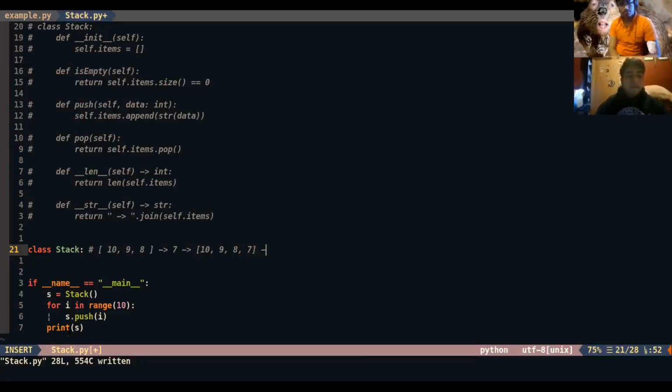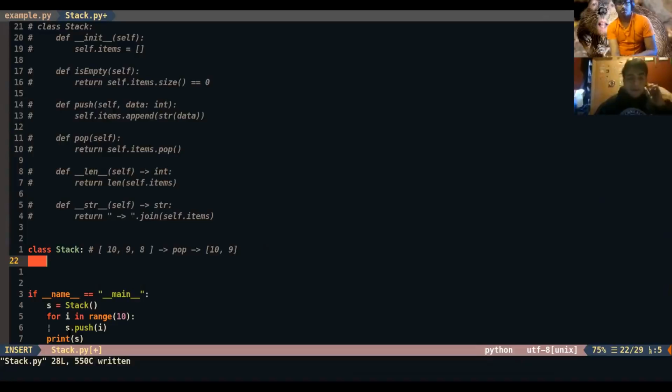And if you want to pop, you will be removing the top element as well. So that means you will be removing 8 in this case.